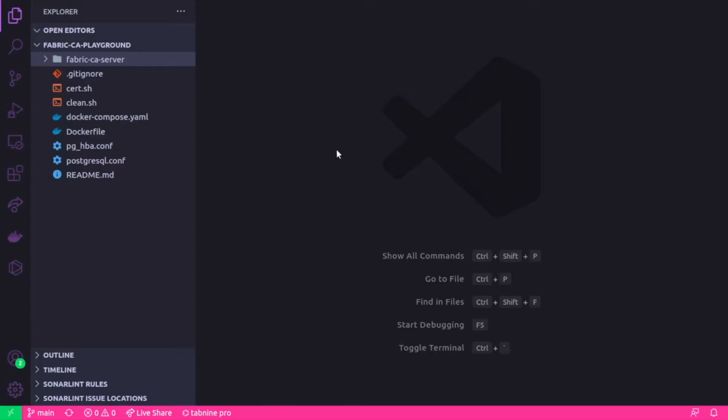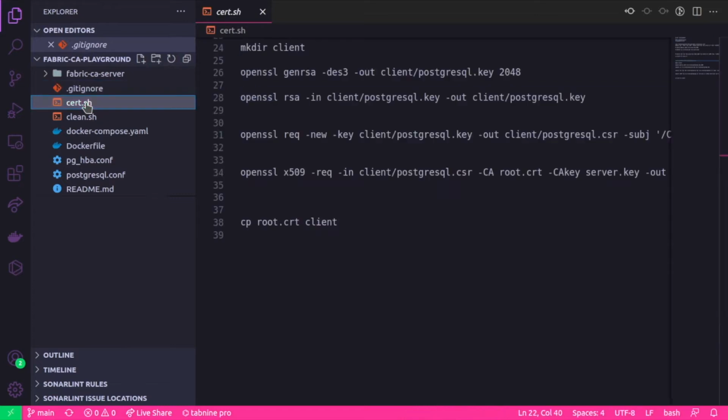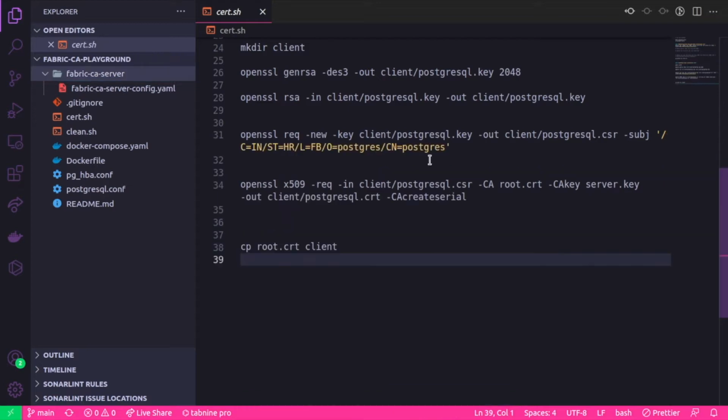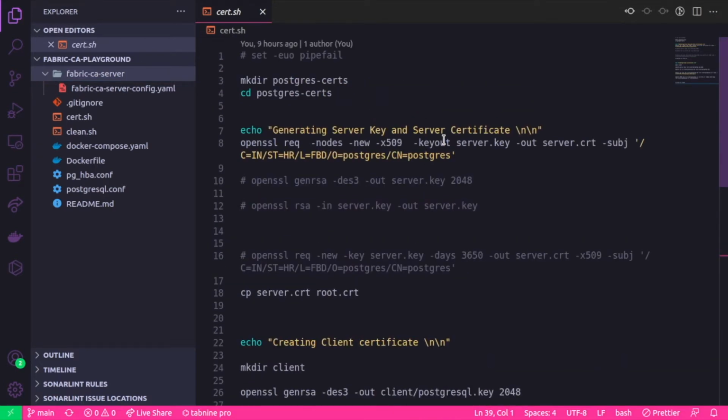In order to connect to Postgres, we will need the client certificate and the root certificate. Without those credentials, we will not be able to connect to Postgres. For generating those certificates as well as the private keys, I have written one script, which is cert.sh.